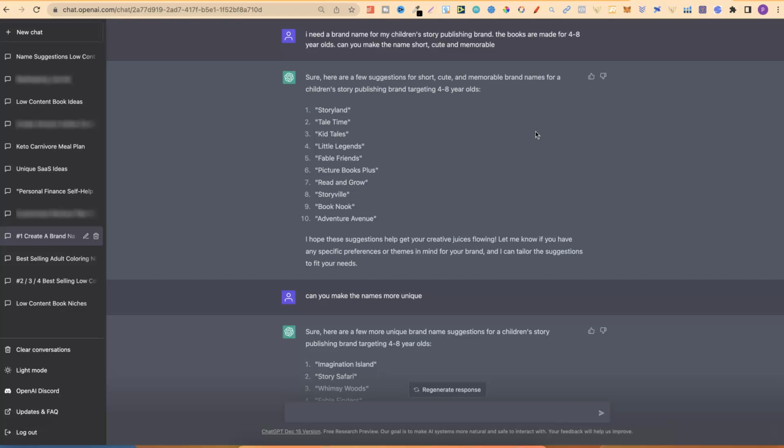So when coming up with a brand name, what I did was put, I need a brand name for my children's story publishing brand. Now, this can be anything. This could be for a planner brand, a journal brand. You can be very specific on what your publishing brand is going to be and who it's for. So I put children's story publishing brand. The books are made for 4 to 8 year olds. Can you make the name short, cute, and memorable?